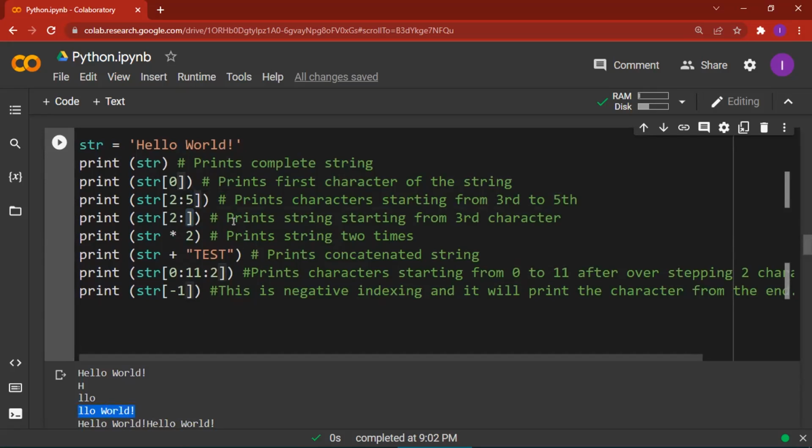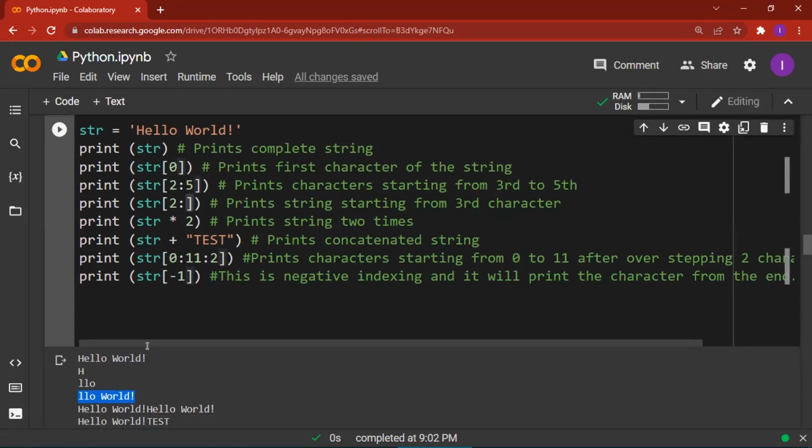What if I need to print this twice? We can also apply the arithmetic operations over here. Like if we need to print 2 times, we just need to multiply it with 2 using this asterisk sign, and this Hello World is going to be printed twice.